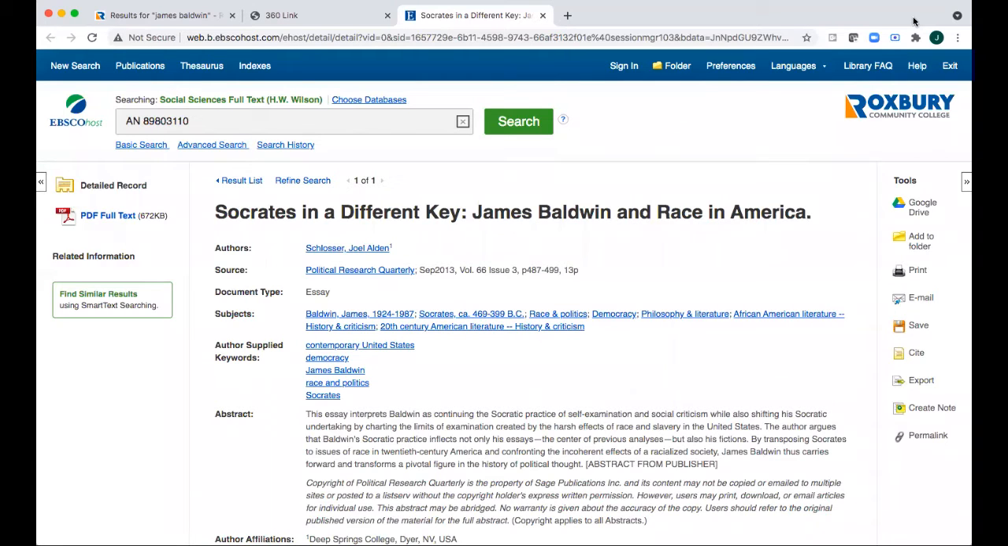When you click on that full text link, if you are accessing our resources from off campus, you're going to be asked to log in. In order to log in, you're going to use your RCC email address as your username, and you're also going to use the last 4 digits of your student ID number as your password. Then once you put in that information, you'll be able to access this page and the full text of the article.